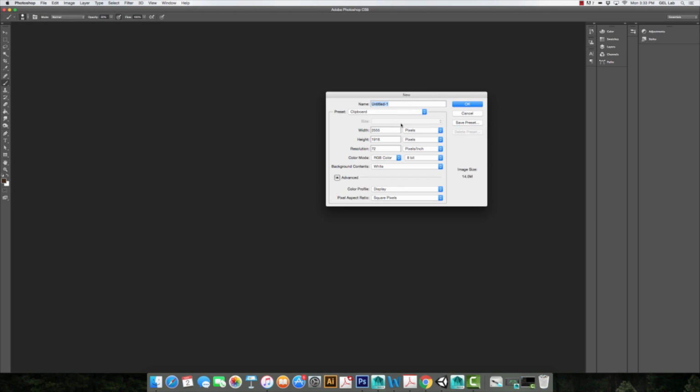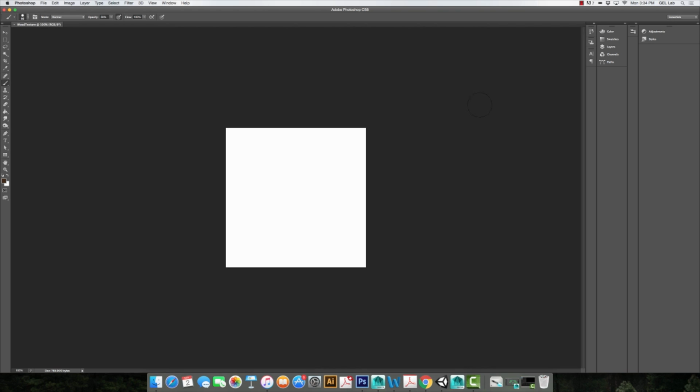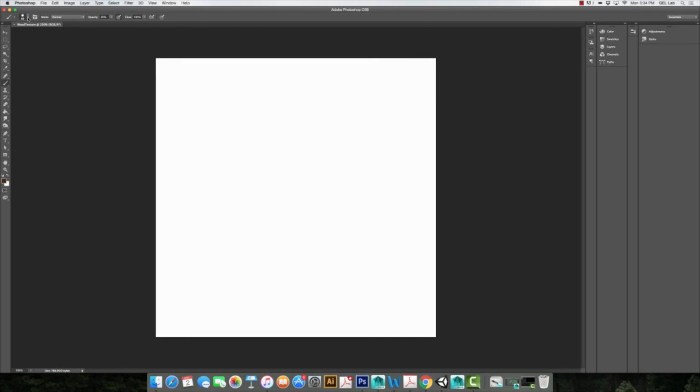To begin, I like to make a square document in Photoshop. In this case, 512 by 512 pixels with a 300 pixel resolution. You really only need one brush to do this, and I find the basic hard round brush gets good results.